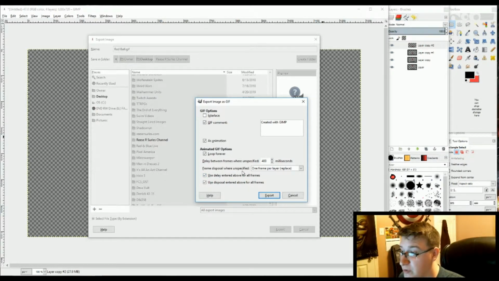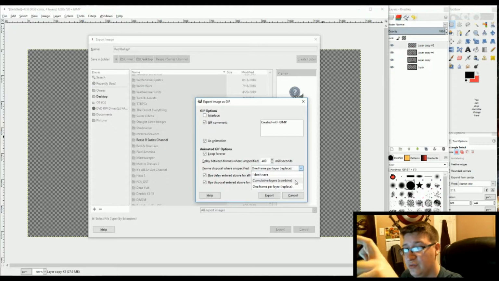So, frame disposal: unspecified. This is what we're going to do with the layers. We're either going to combine them or we're going to replace them. If you combine them, all the balls are going to start at the top, and then it's going to have 2 balls, then 3 balls, then 4 balls. And that's it. And it's pretty cool.